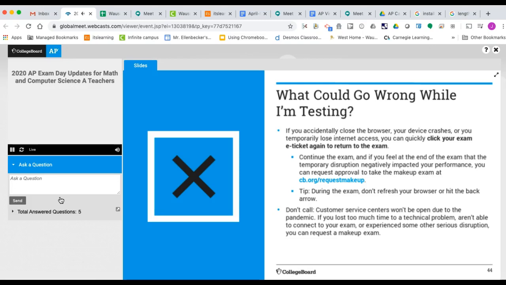And if they feel at the end of the exam that the temporary disruption negatively impacts their performance, they can request approval to take the makeup exam at cb.org/requestmakeup. The thing to remember is during the exam, students should not refresh their browser or hit the back arrow. And whatever students do, they shouldn't call. Customer service centers will not be open due to the pandemic.